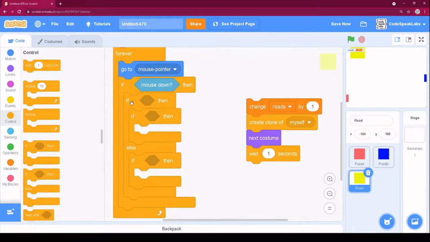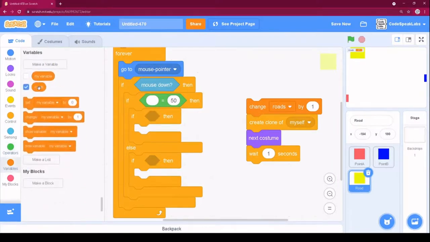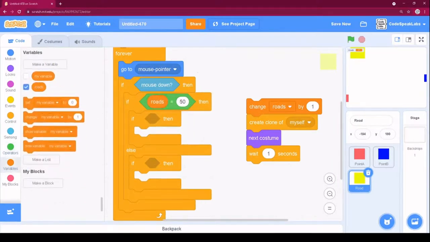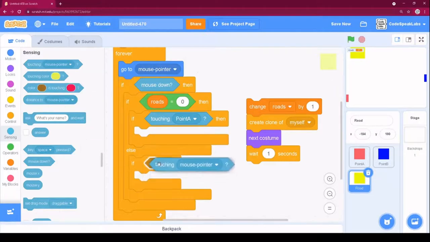So in the beginning, if, I'm going to go to operators and grab this equal sign and put it here. If empty bubble equals 50. Go to variables and grab roads, put that inside the first bubble, and then make this 0. So if roads is 0, that means we just got started. That means if it's your first move, you have to be touching point A. If it's your first move, it's got to be point A. Else, if it's not your first move, you got to be touching the previous road.